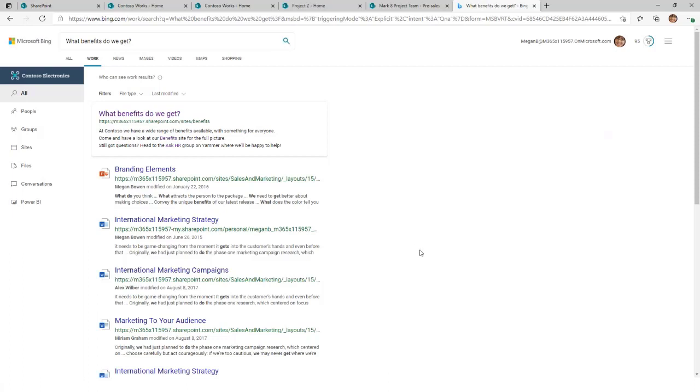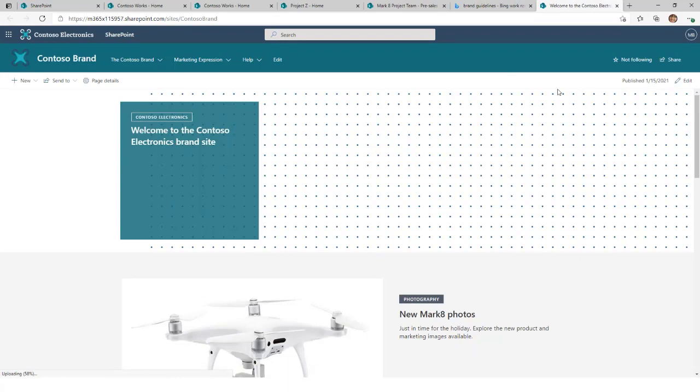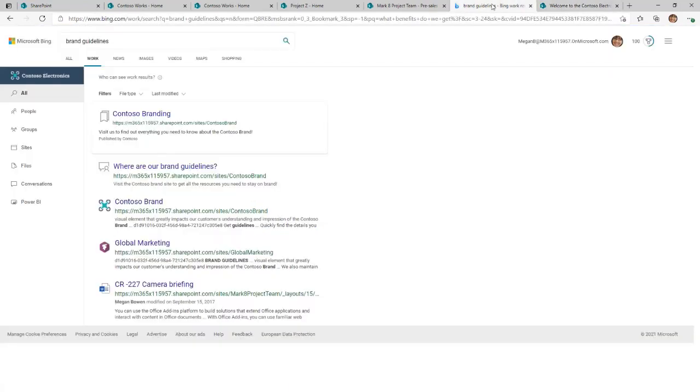So I know this afternoon I've got some design work I need to do as my first project within Contoso. And before I do that, I need some key information. That key bit of information is, what are our brand guidelines? So I can say, let's just search for brand guidelines. And straight away I get Contoso branding. So I think excellent. I'm going to open that in another tab so that it's there for later. There's that information, happy days.